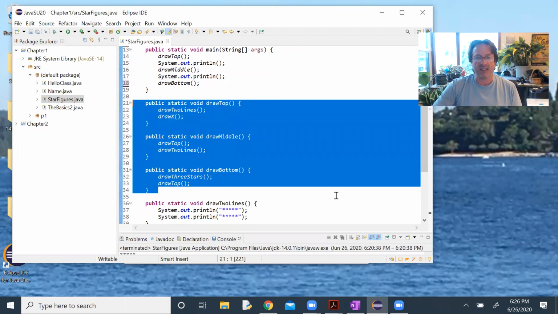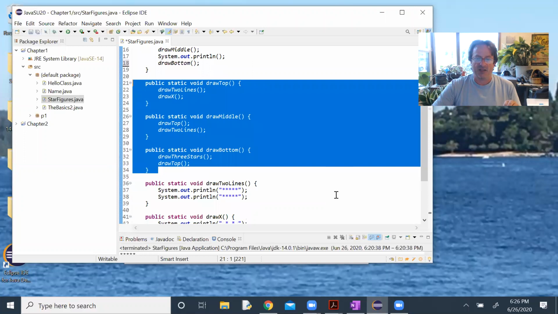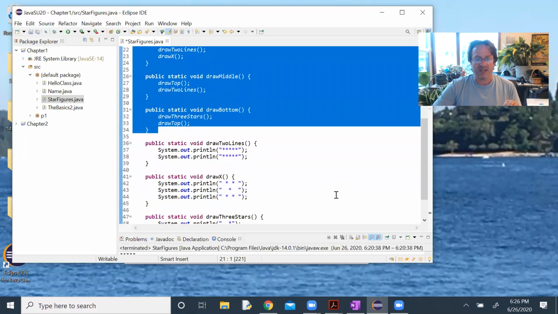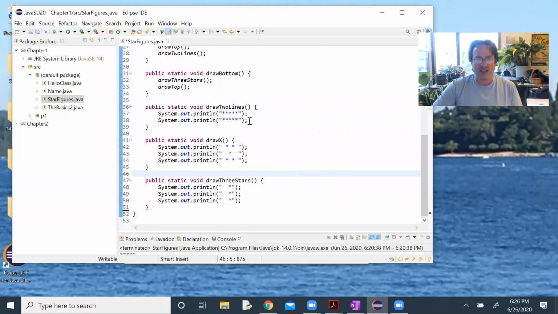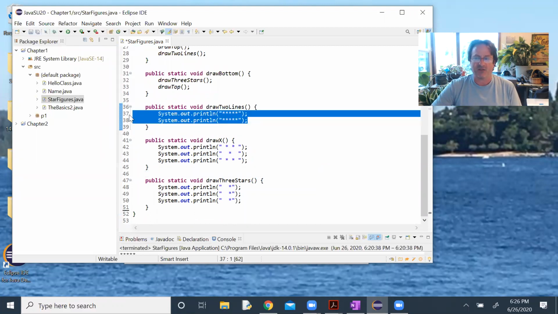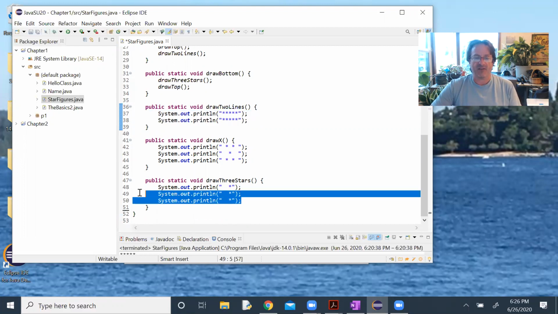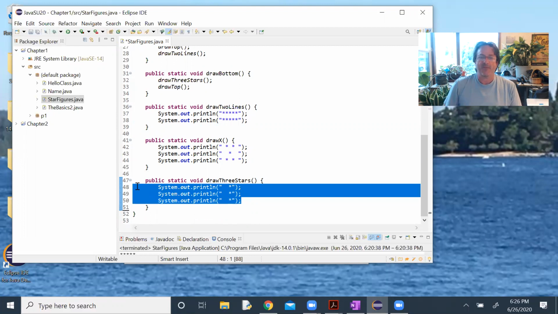But when we look at the sub functions, draw two lines and draw three stars, draw two lines has the same line of code repeated twice. Draw three stars has the same line of code repeated 3 times. Draw X also has a line of repeated code, but there's something in between them.